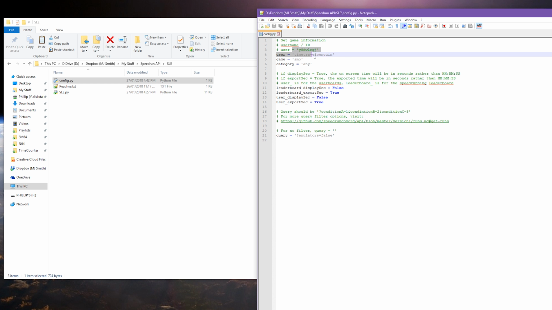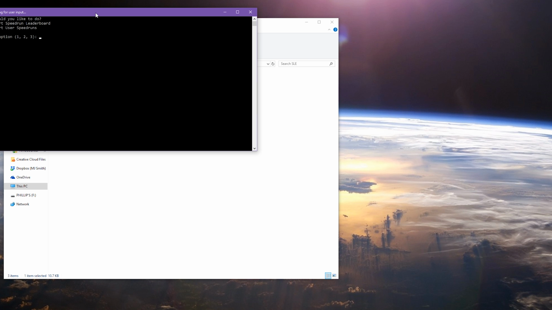I've just set it default to be me, Super Mario Odyssey, any %, and these are the basic settings. You obviously want to export in seconds, but not show in seconds. And so if you now run it again, it'll bring you here.